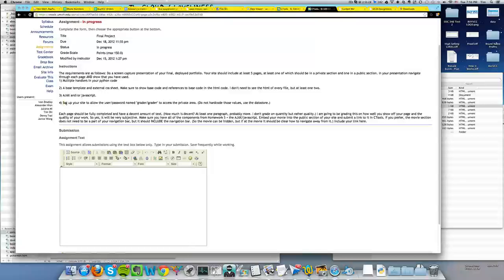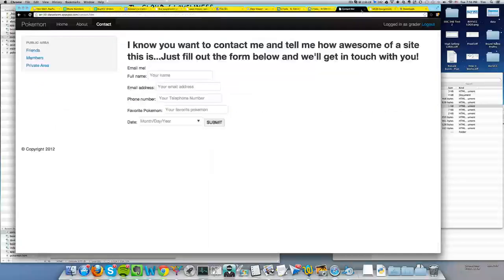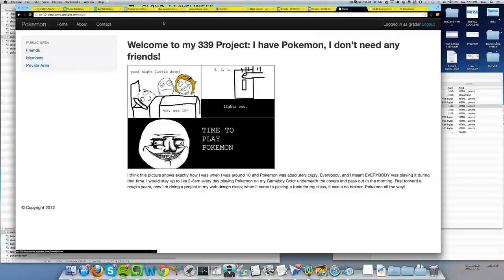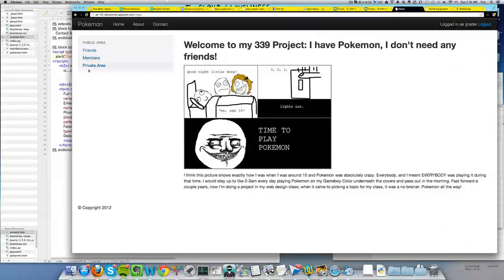Anyway, set up the site to allow the user name greater to access the private area. Okay, so let me just manually type in greater just to show that I did that. So greater, login, and you get access to my site through that link. Okay, so that's good.